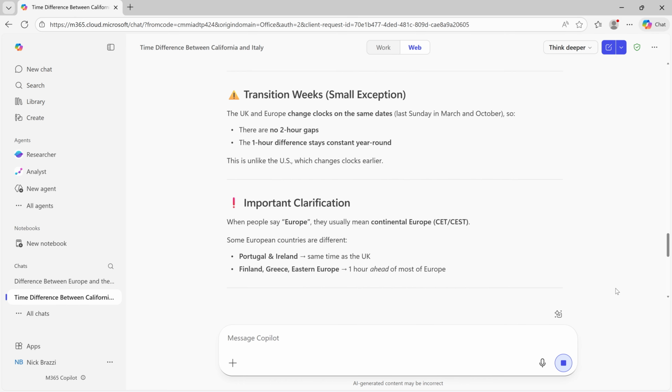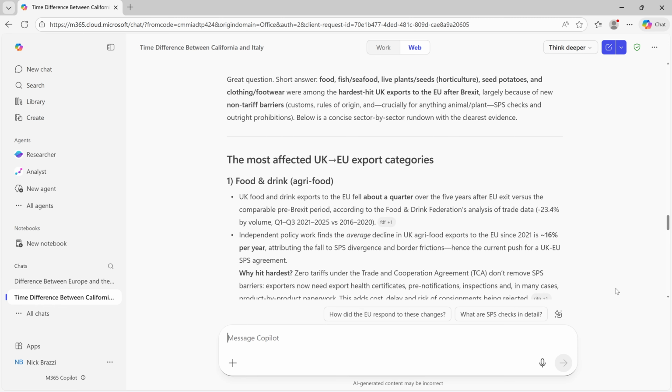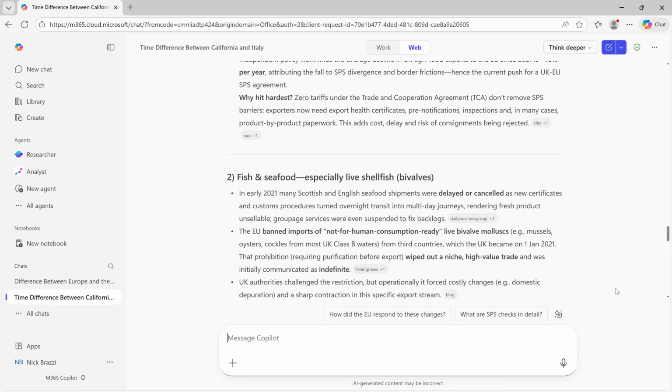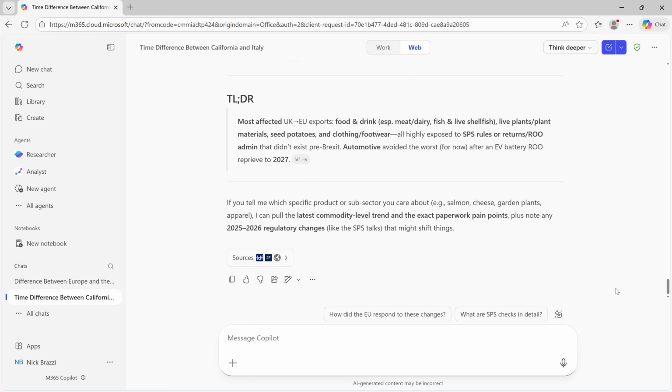And this will take significantly more time before giving me an answer. But when the response comes in, it's more detailed and more focused on accuracy. Next, we need to recognize that information Copilot finds on the internet may not be 100% accurate. To help with that, Copilot offers a way to fact-check information.